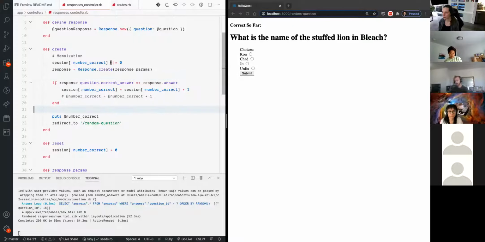All right, cool. So we're using memoization here so that we can be sure that every time we already have a value in our session hash for the number correct, we don't overwrite that value. And now let's go ahead.